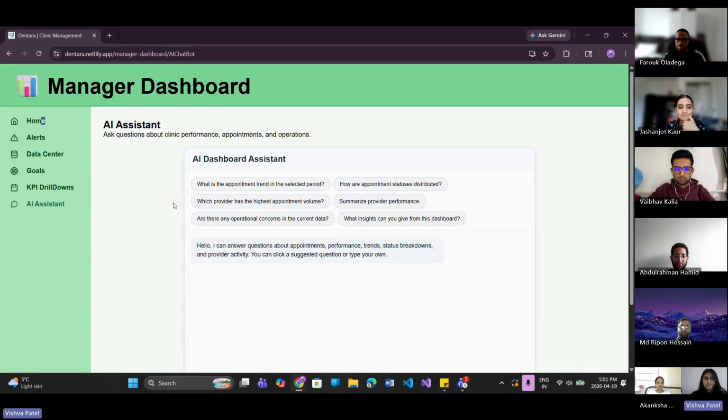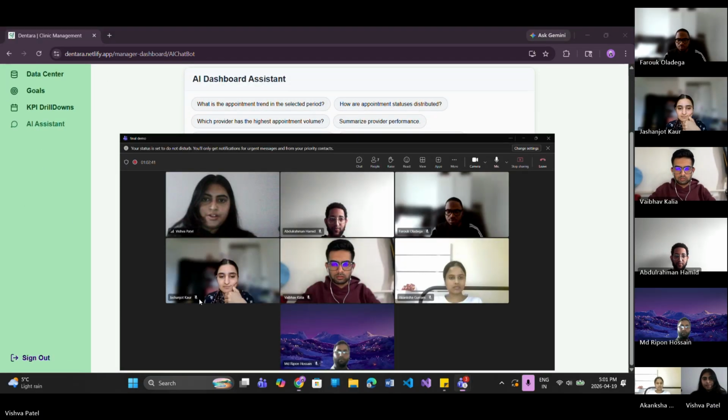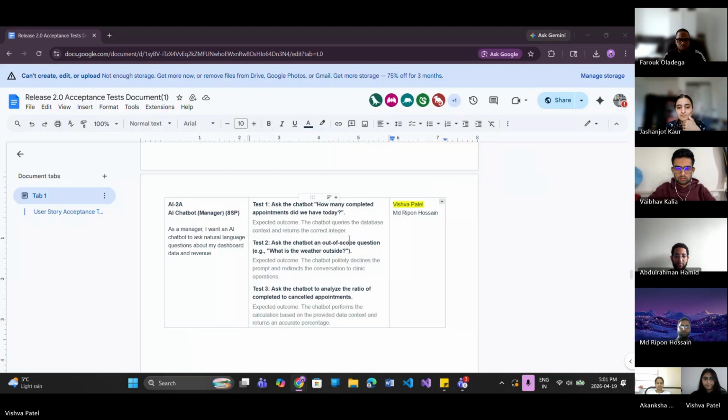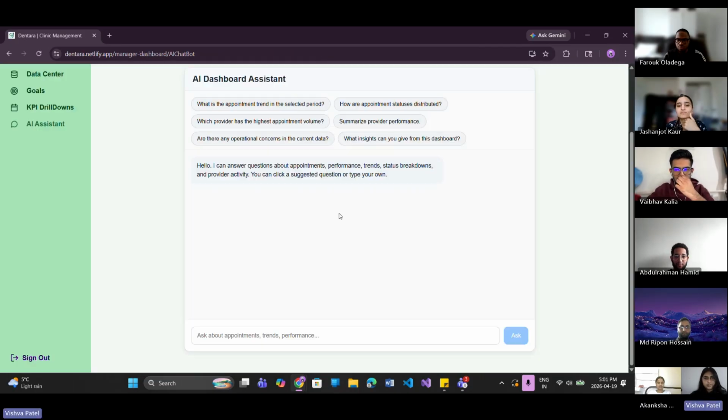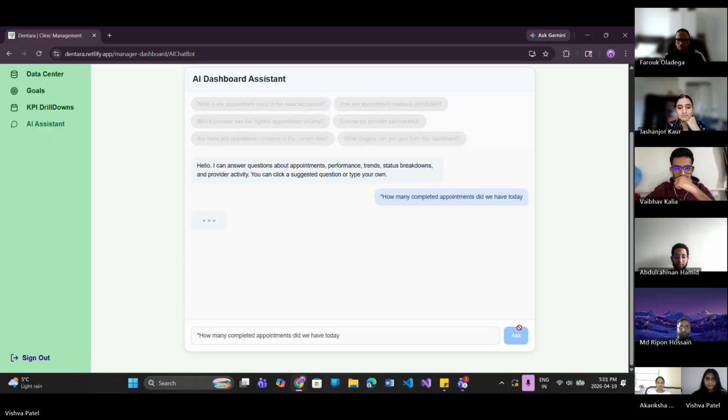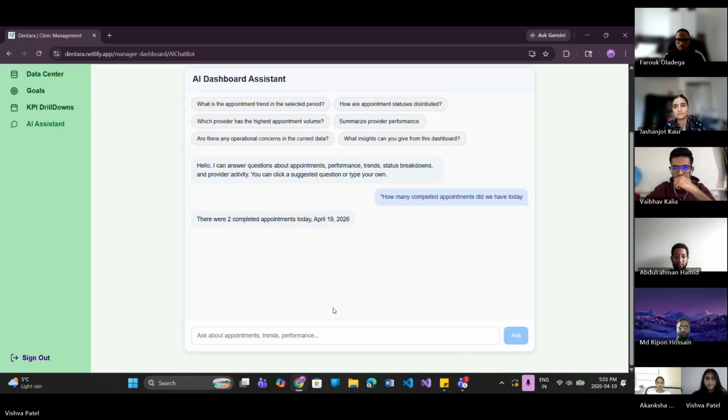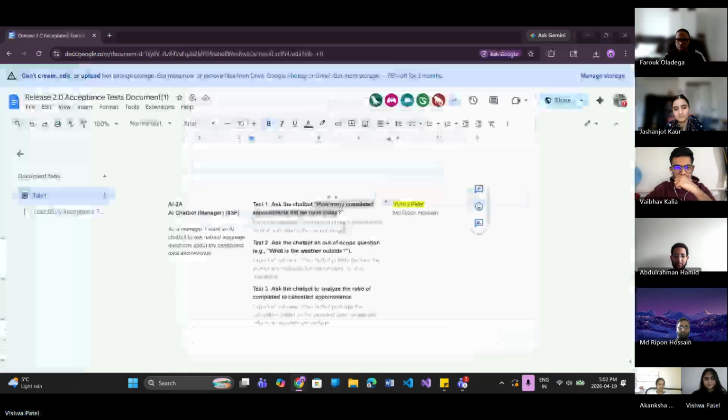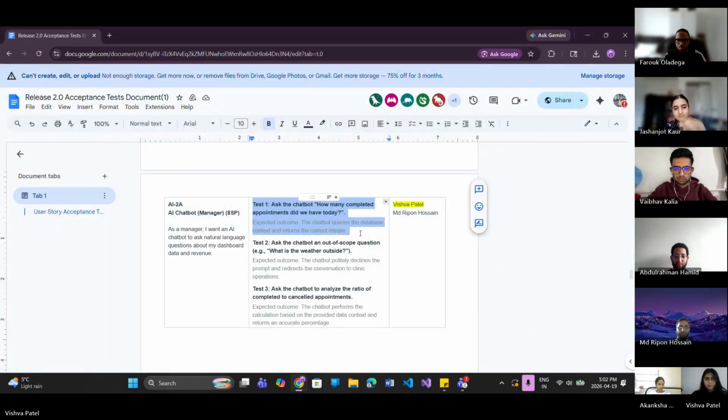So I'm already logged in as a manager, and this is the AI assistant. So we will ask how many completed appointments. It says there were 2 completed appointments for today, and it is today's date. So we will mark this test green.